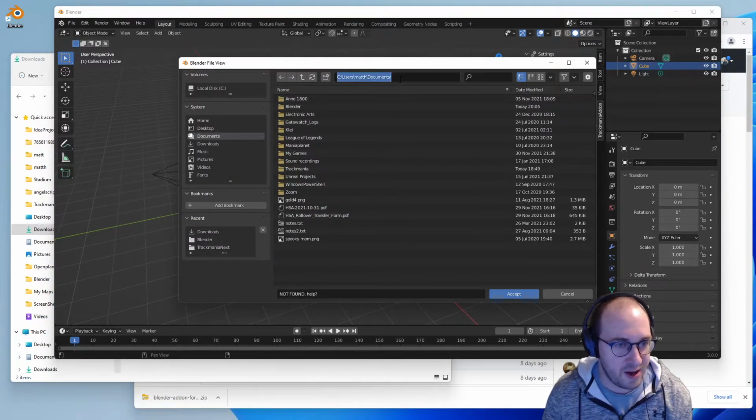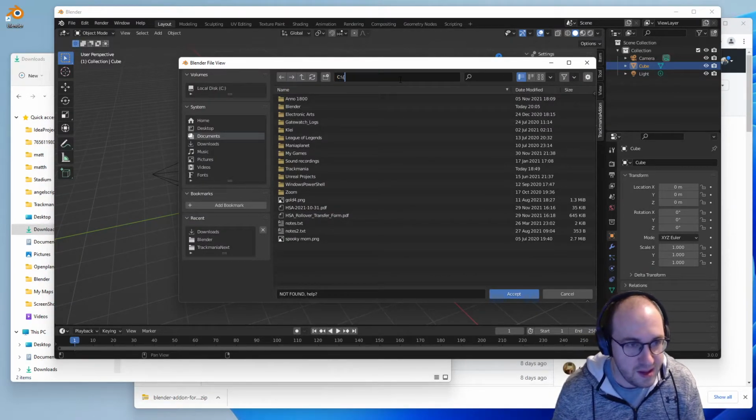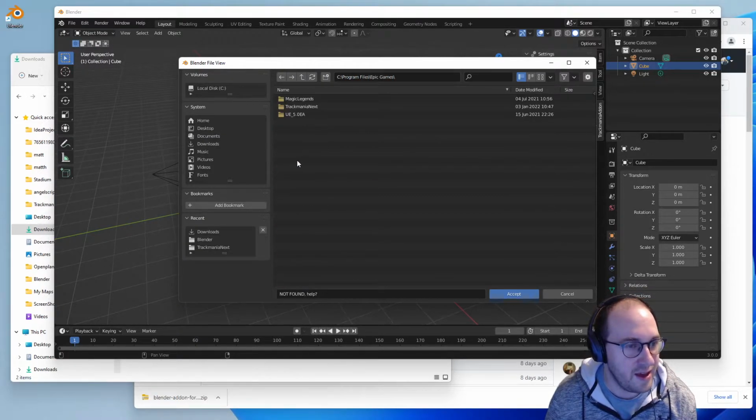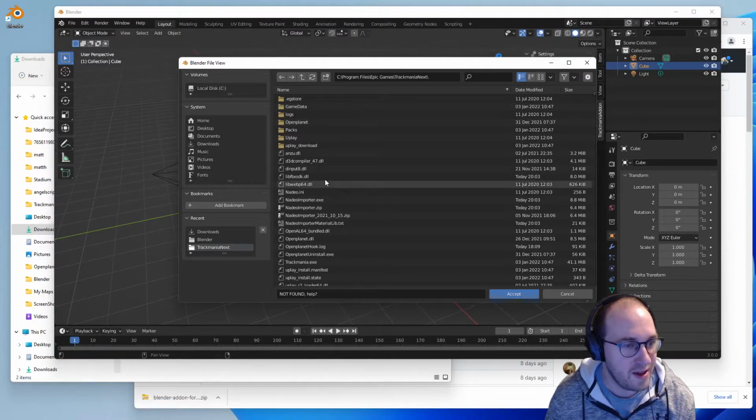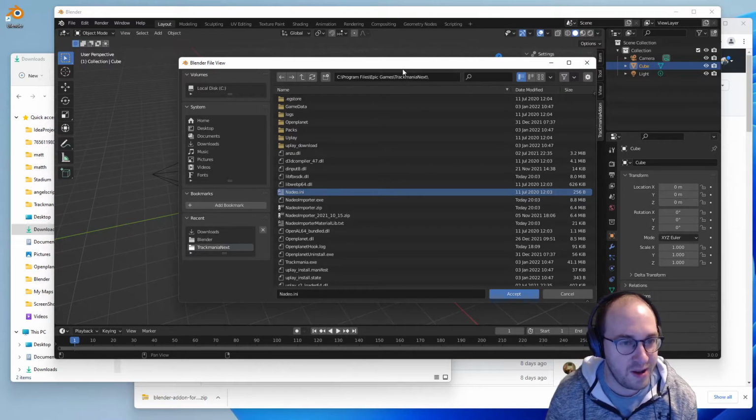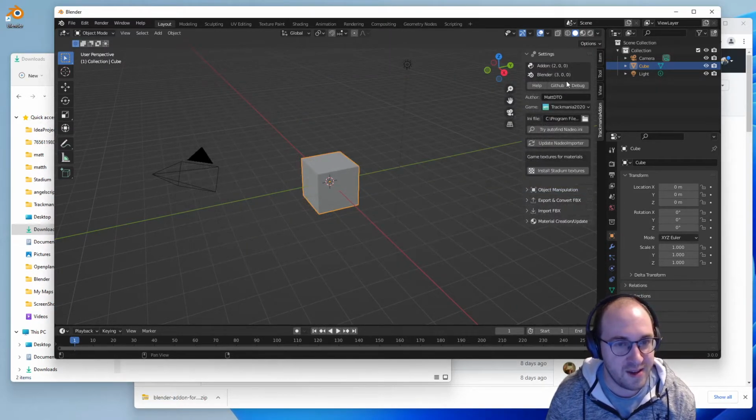So I'm going to go ahead and open this, type in C, program files, and then Epic Games, TrackMania Next, and select the Nadeo.ini. I'll put this in the description as well, and go ahead and accept that. So we have our INI file.